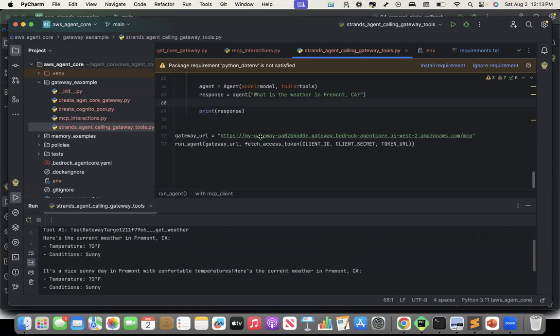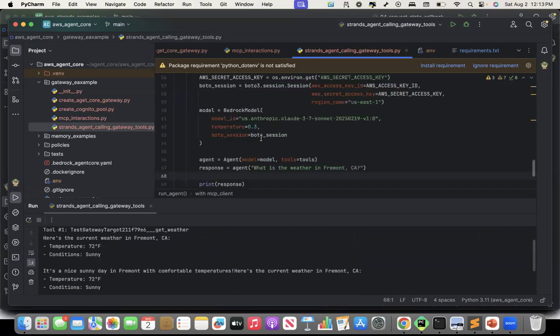That's how we use Strands agents with the AWS Bedrock AgentCore Gateway MCP server.